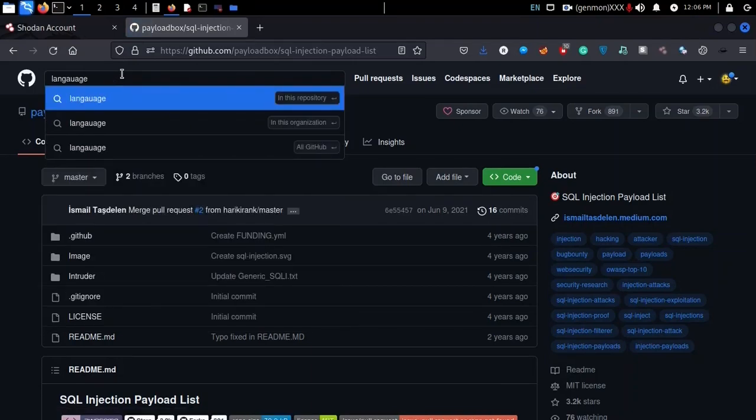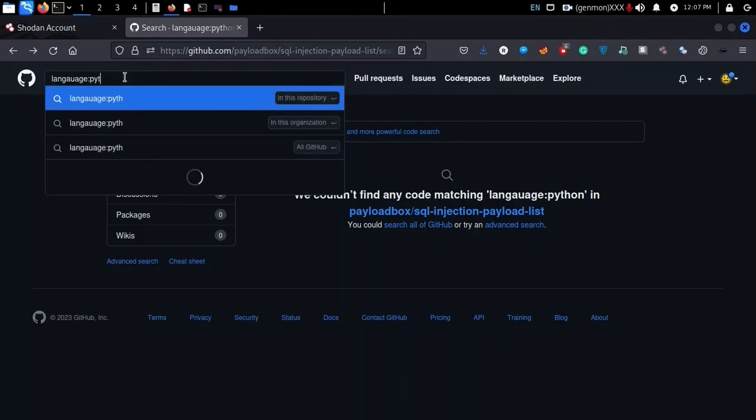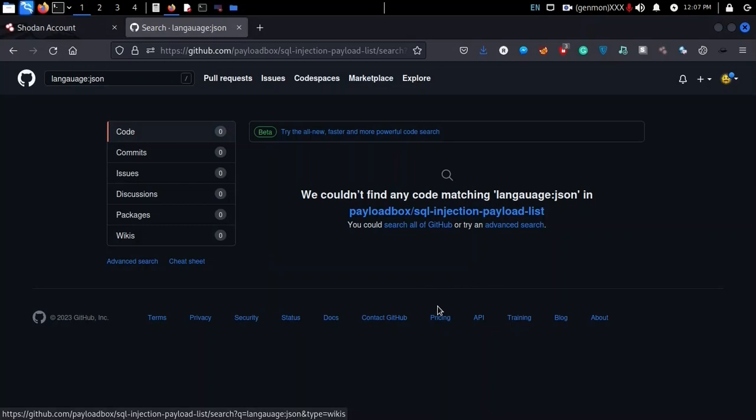Sorry, I just typed language equals Python. I think there is nothing on Python. I just put JSON. I think there is nothing on JSON as well.